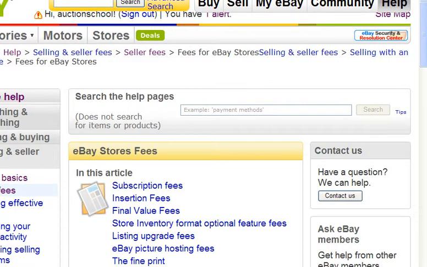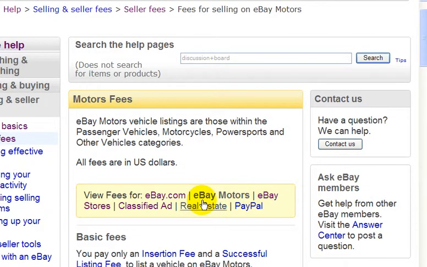I'm just going to go back. And here are other areas. For example, if you want to sell real estate, classify that, or you want to check out the PayPal fees, just click on any of these links.